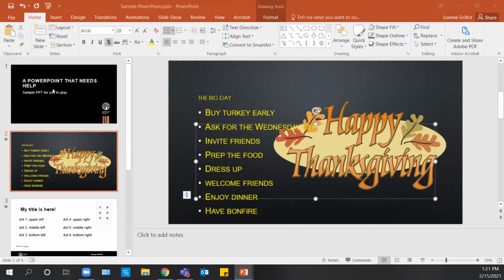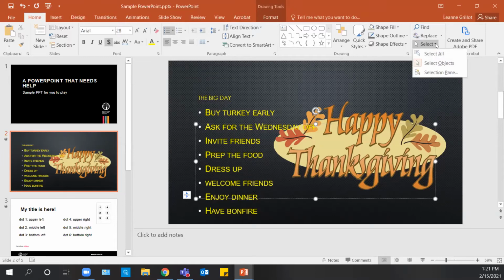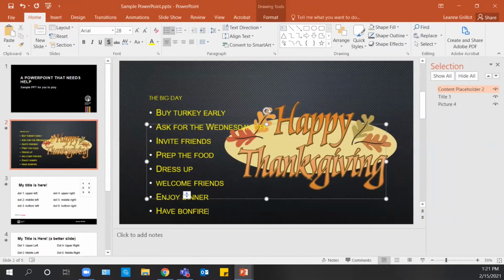At the top bar in the Home row, I'm going to go over to the selection pane. I'm going to click it, which will allow you to see the choices underneath. The choices are Select All, Select Objects, and Selection Pane. I am going to select Selection Pane.